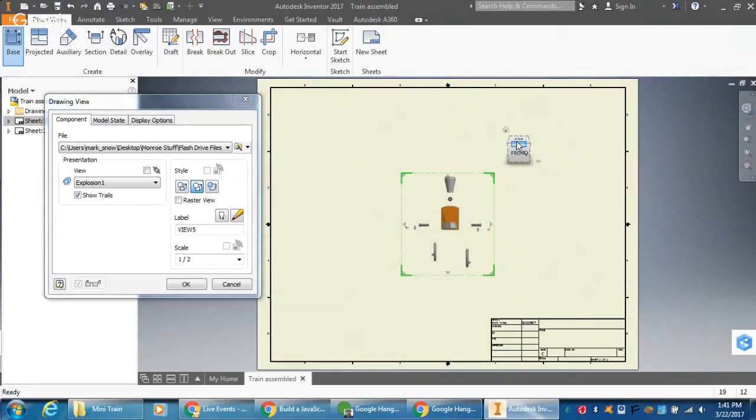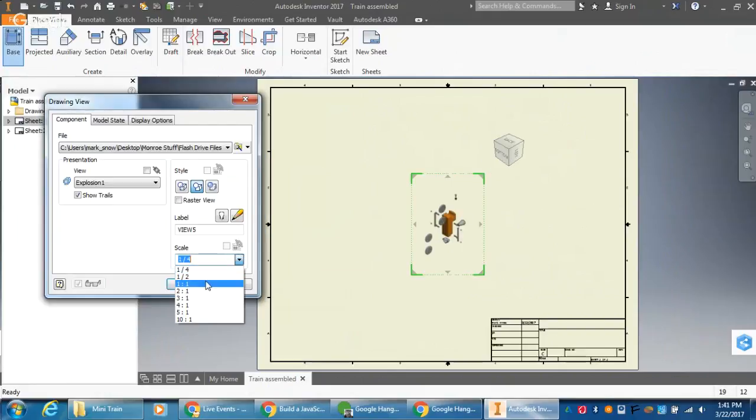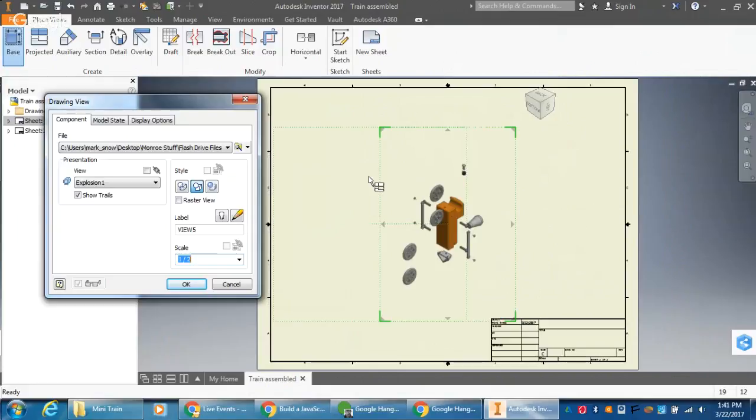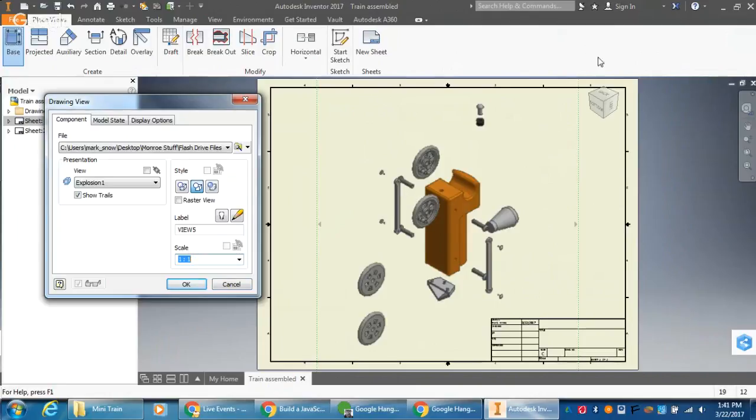And then I'm going to modify this so I can see all of the parts. And again, you're going to do this so it looks good. And it's coming in at a quarter scale. I don't want to see what it looks like in half scale. 1 to 1? 1 to 1 works. Let's see.